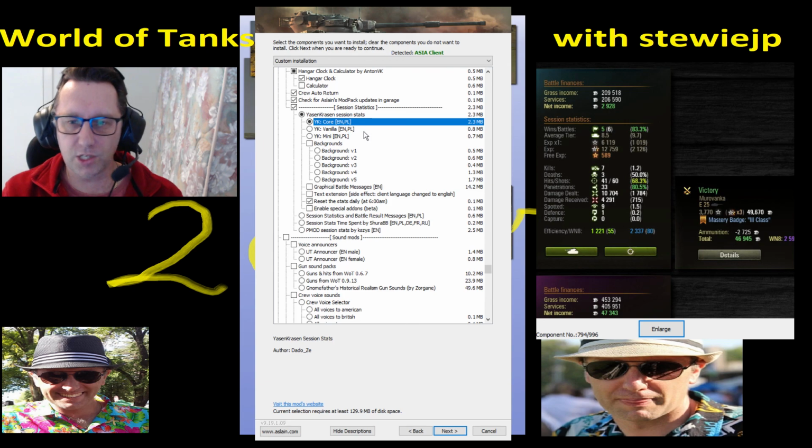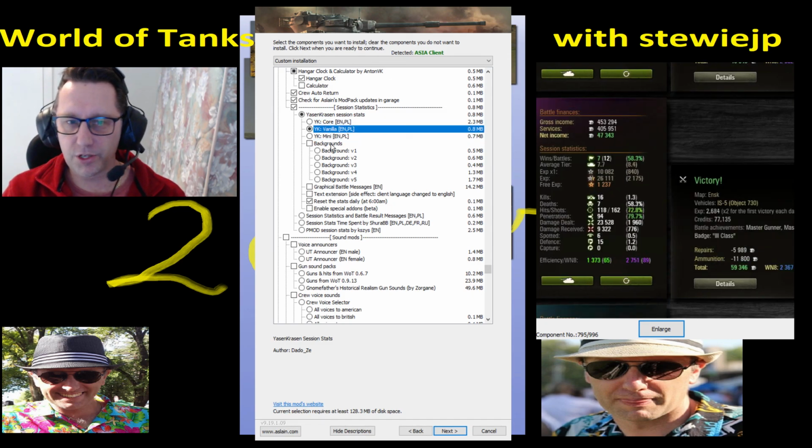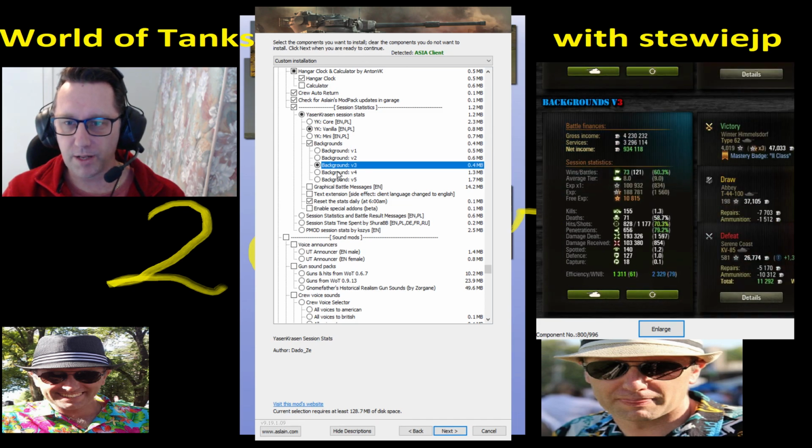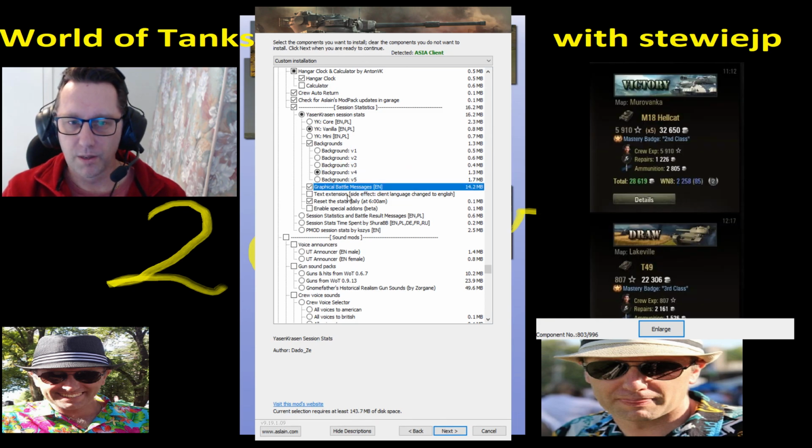Session stats, I use this one. This tells me how I've gone for a game with the WN8, the win rate, how many credits I've made, how I'm going for the session, how many battles, how many wins, and a percentage. That's not too bad to see how you've been travelling, and there's different versions of that. There's also different backgrounds for the same ones.